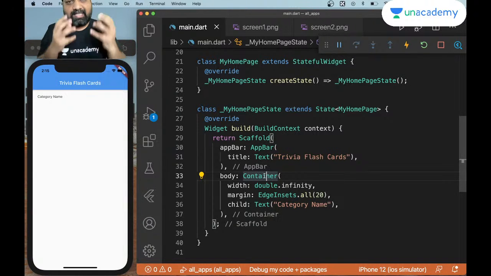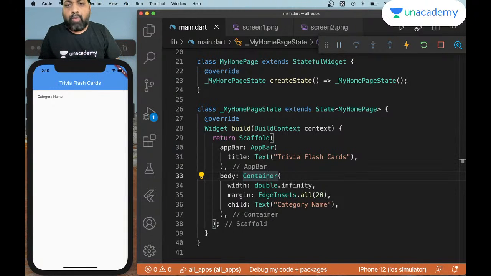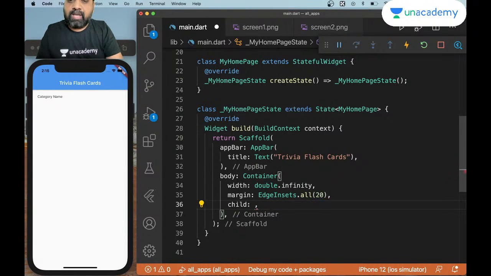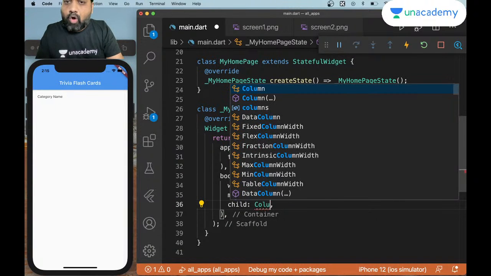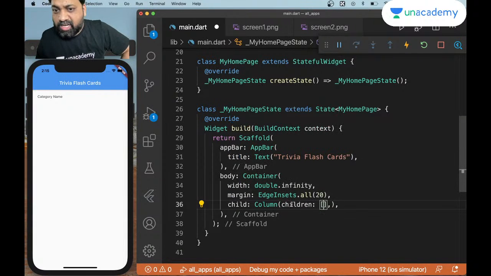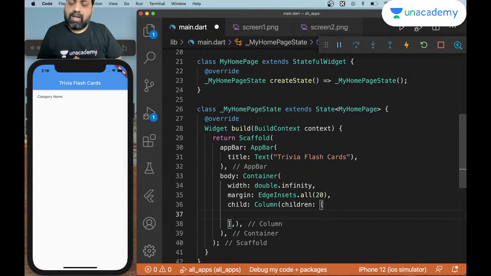What we really want is a kind of box that allows multiple boxes to be put one under the other. And one of the boxes that does it is called a column widget. A column is one where you can put one widget below the other, or one box below the other, and stack them up. So if I get rid of this, where it says text category name, and instead I put a column widget, what you will see is that the column widget supports something called children, which is plural, which means it allows me to add multiple ones.